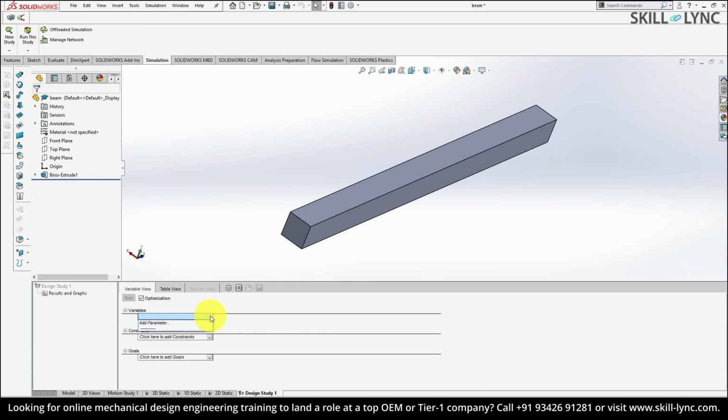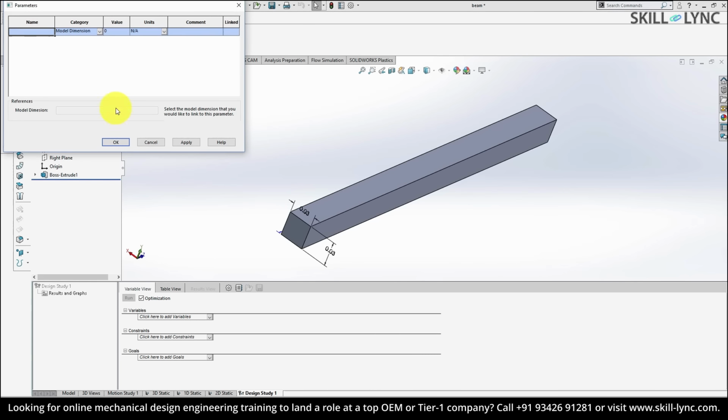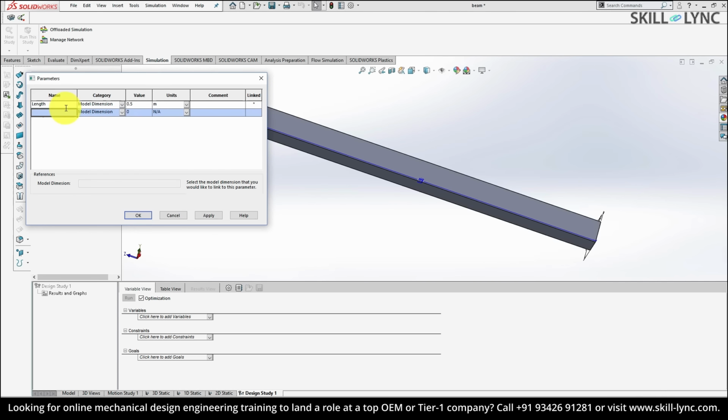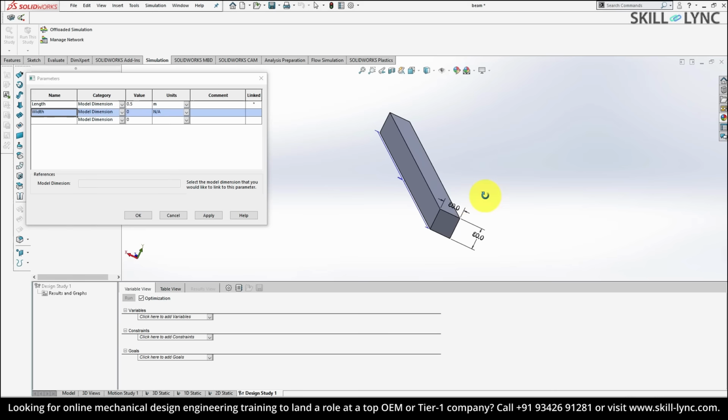So let's go ahead and choose the parameters that we want to vary. Once you click the variables and add parameter, a dialog box is going to open up. Here, let's rename it as length. For this length, it's going to be from the model dimensions. I'm going to choose the length here. So that is one parameter that I want to vary. The other one is going to be the width. And I'm going to choose this, yes.